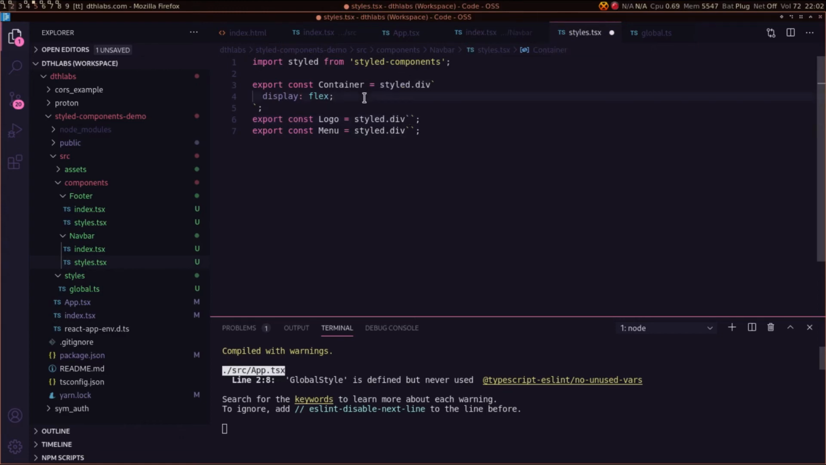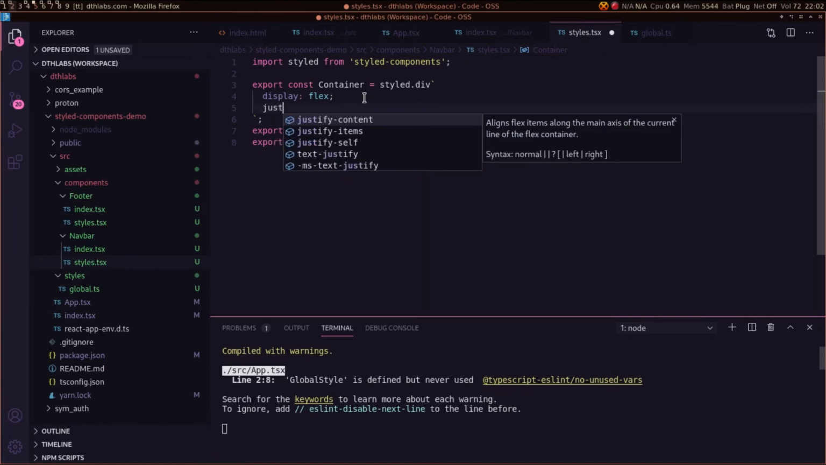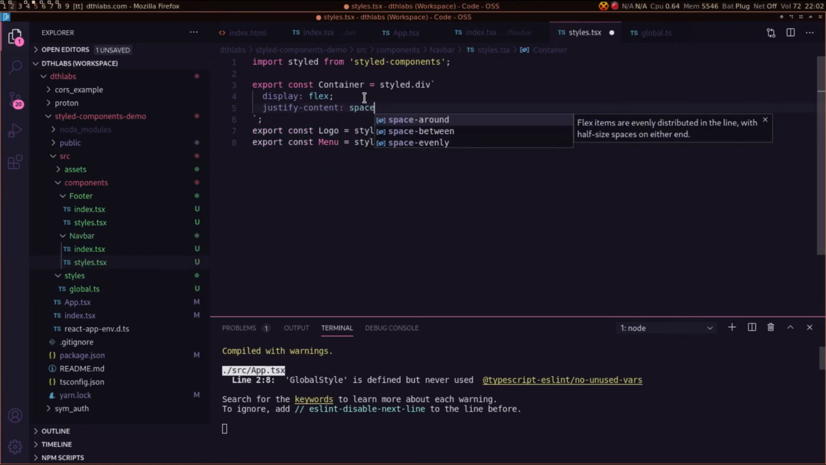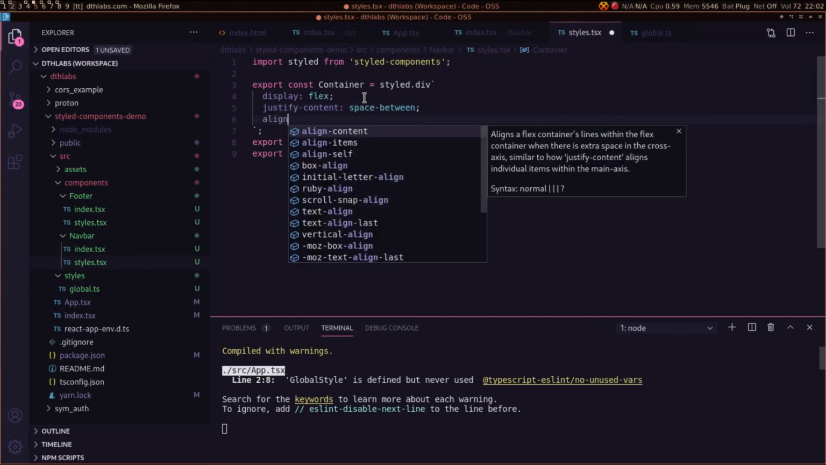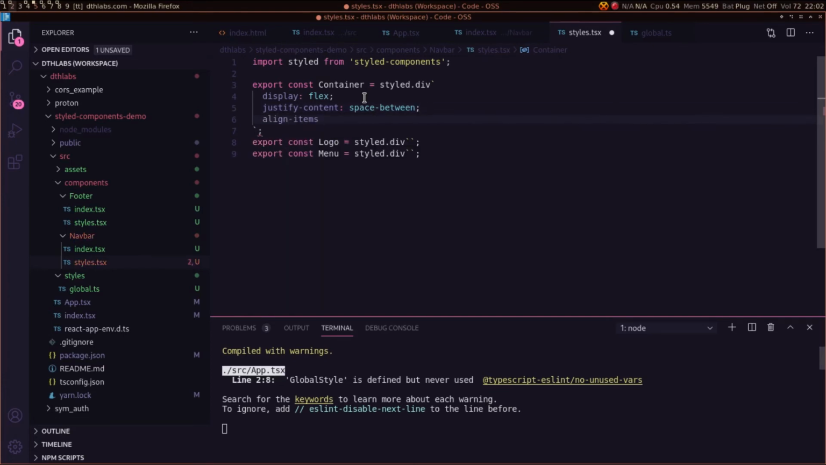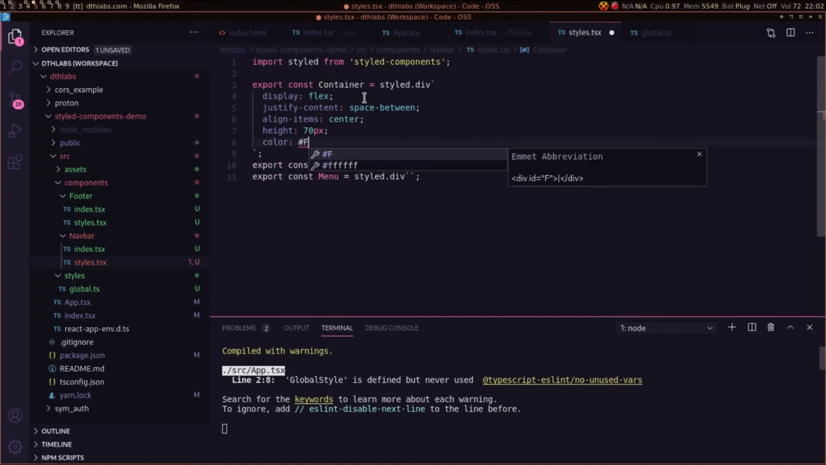Okay, so the container is going to be display flex, and justify content space between, align items center, height, I don't know, 70 pixels maybe. And color, let's put it font F.